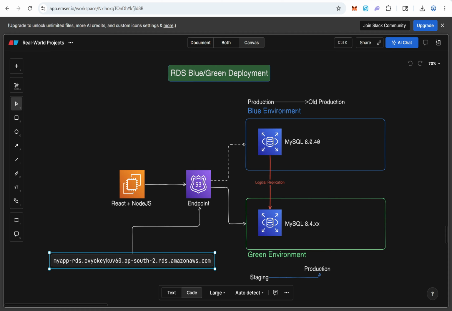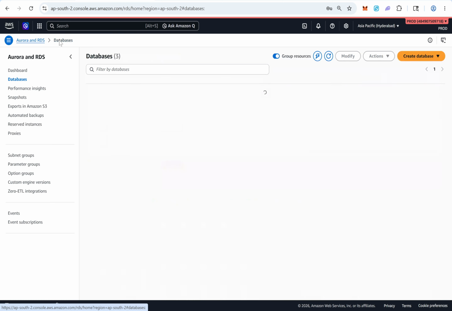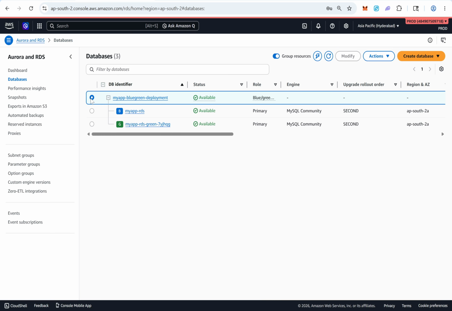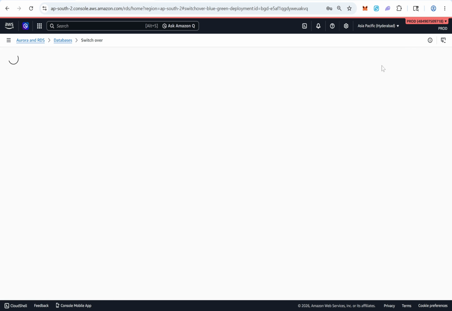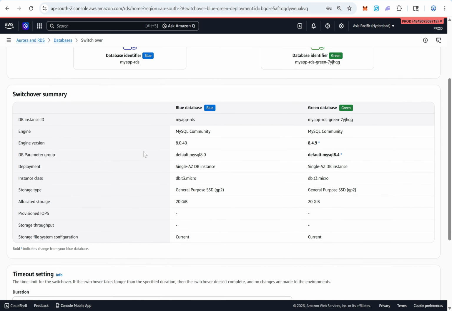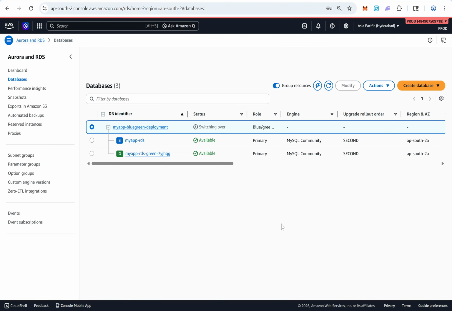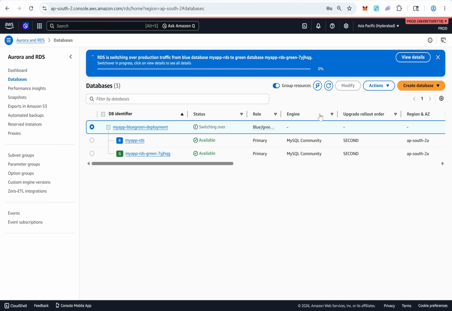So let me go to our AWS. Here is our blue-green deployment, right? Let us go to the databases. This is the blue-green deployment. Select the deployment and click on actions. There is an option called switchover. Click on switchover. So what is happening? The blue will become the old blue and the green will become the blue. Okay, now let me click on switchover, but it won't take that much time.